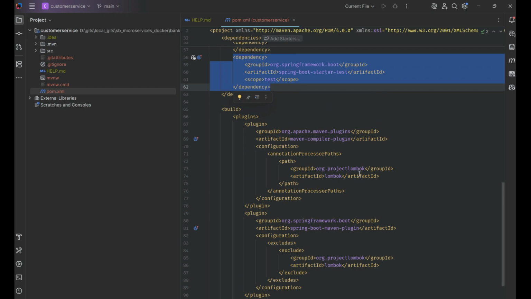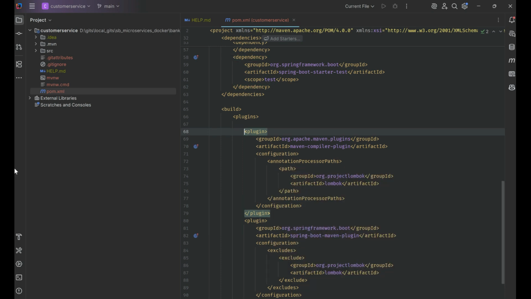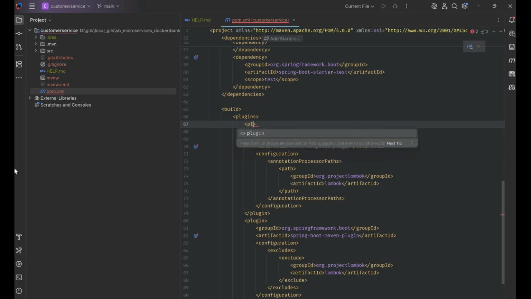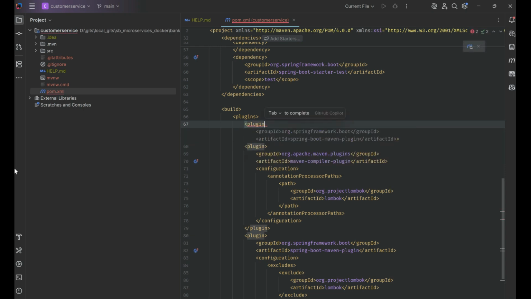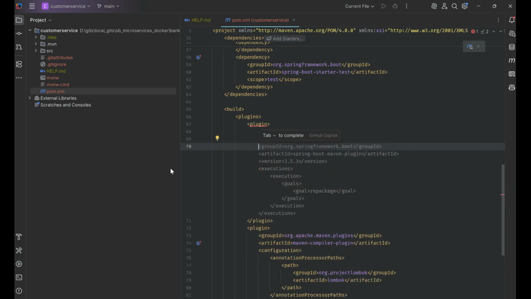We need to add one more plugin actually. This plugin is for generating the Docker images. So I'll be adding this plugin manually. Let me close this. Okay, let me add the plugin in the background.